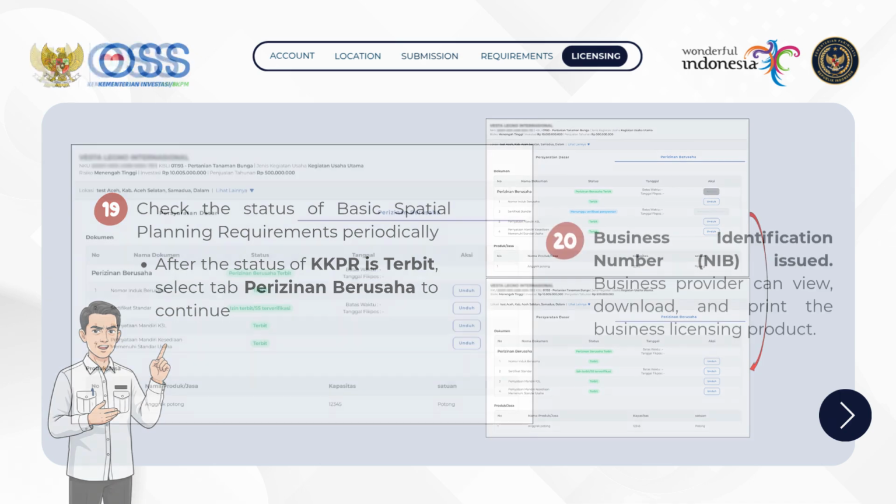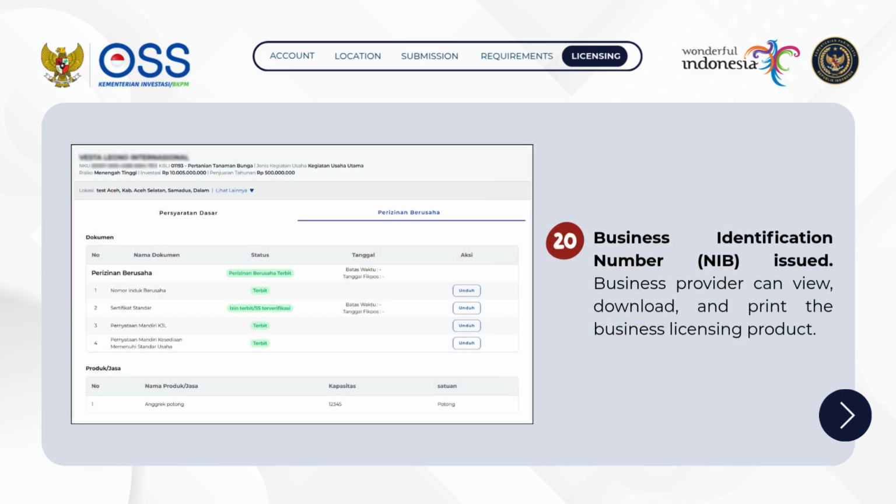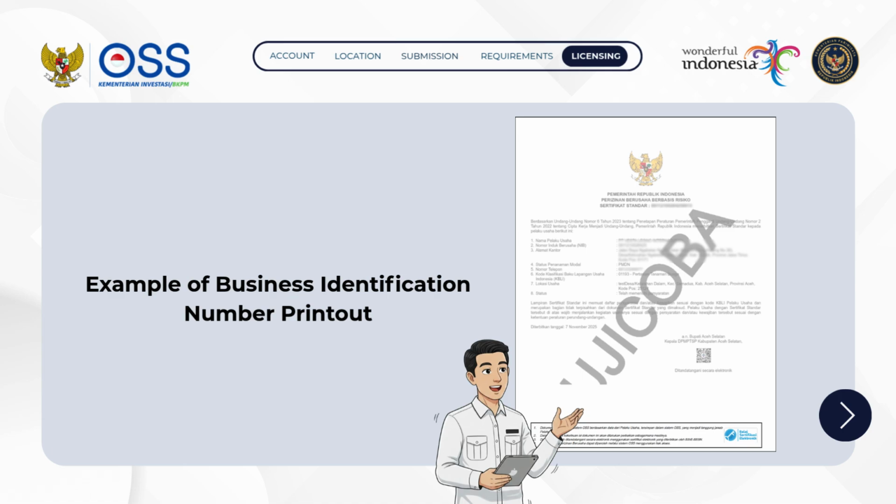continue. After that, the business identification number, NIB, will be issued. The business actor can view, download, and print the issued business licensing document. And this is an example of a printed business license.